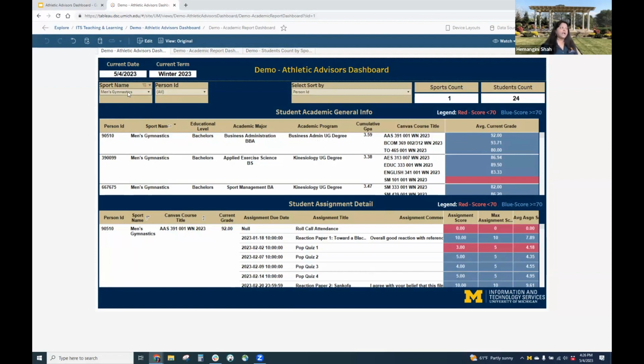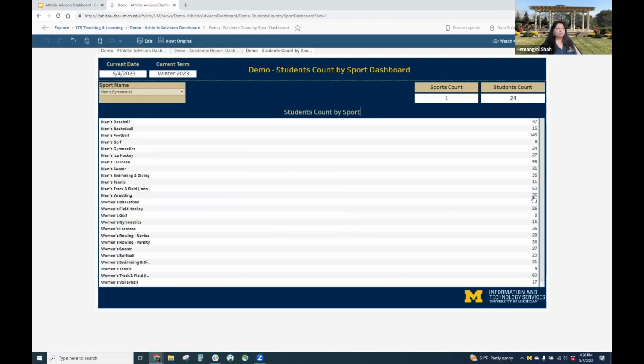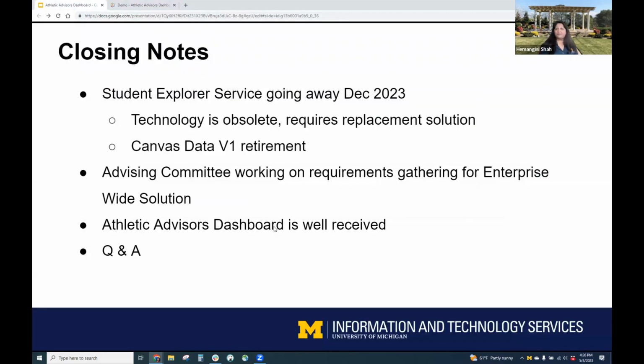In this case, I have selected men's gymnastics, and then you can see that we have a choice of sorting options here. And since I selected gymnastics, we are seeing 1 sport count and 24 athletes in the team. And similarly, there are 3 tabs in here. Here's the last tab. And as you can see, so that being said, I think we are ready for Q&A.